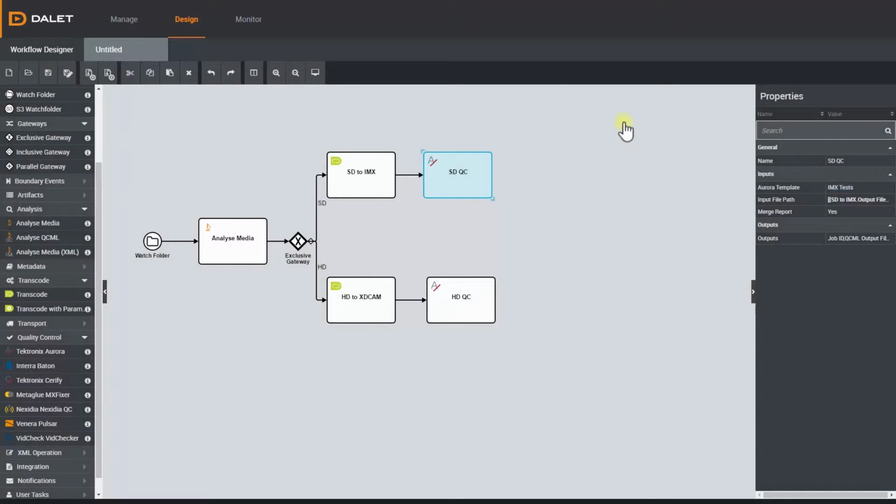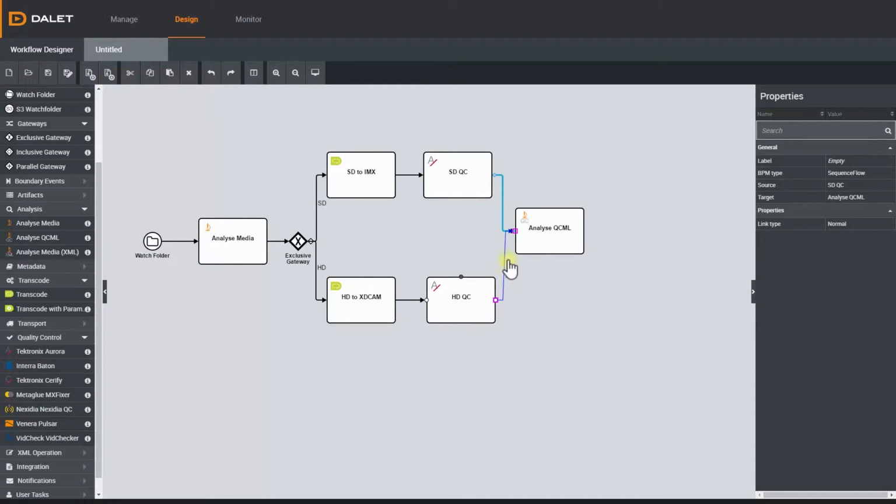The next task in the workflow is to analyze the results of the automated QC and trigger a manual review if the QC result is a fail, or move the file to playout if the QC result is a pass. For this, I will drag over the Analyze QCML stencil and connect it up to the automated QC tasks. QCML is the name that we give our XML QC reports. The input to this task could be either of the previous QC tasks.